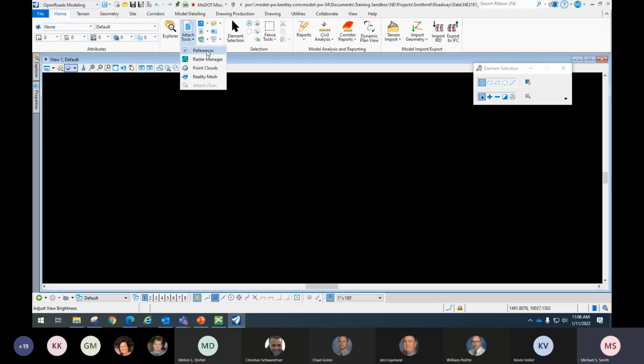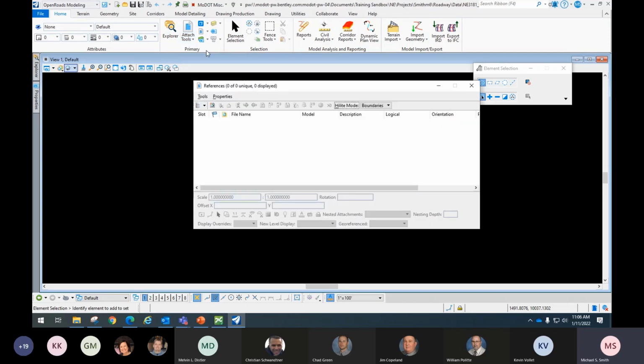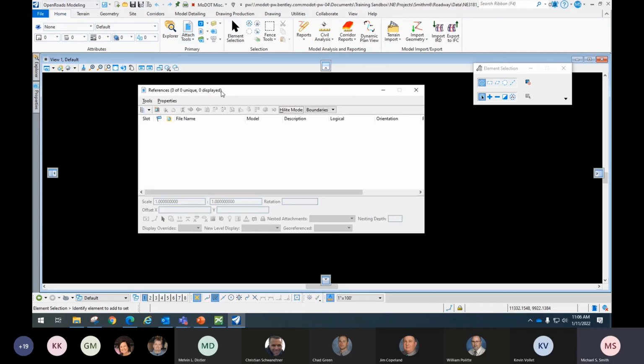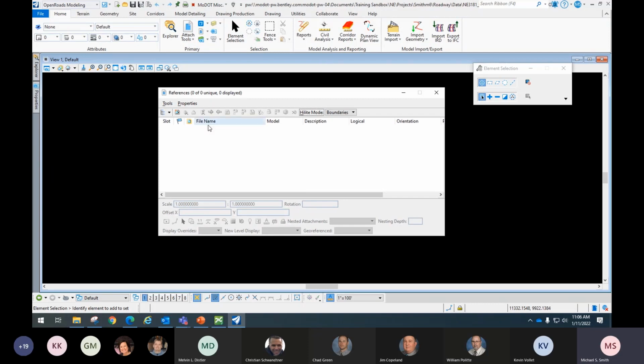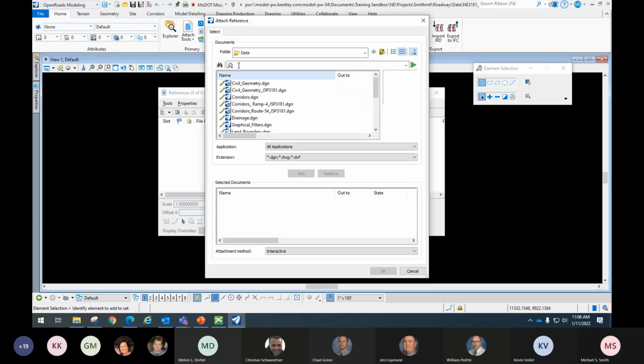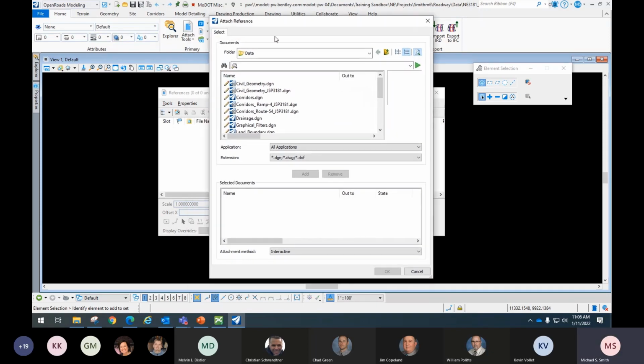So I'll just go in and do attach tools references. This dialog is identical to what it used to be. And in your attach references, we're going to do the ones with the job number on them. So I'm going to do civil geometry J5P 3181. I'm going to bring in the corridors route 54. And then down towards the bottom, we should have a terrain ORD. So I'm going to grab all 3 of those.